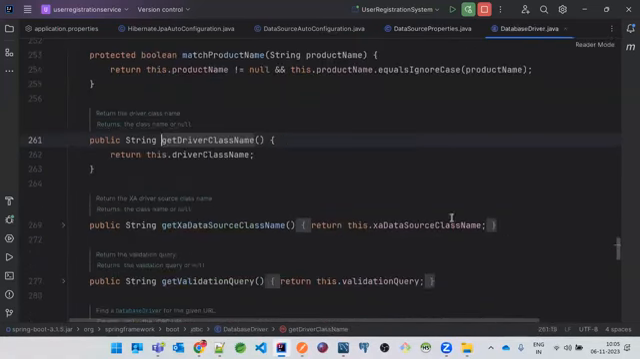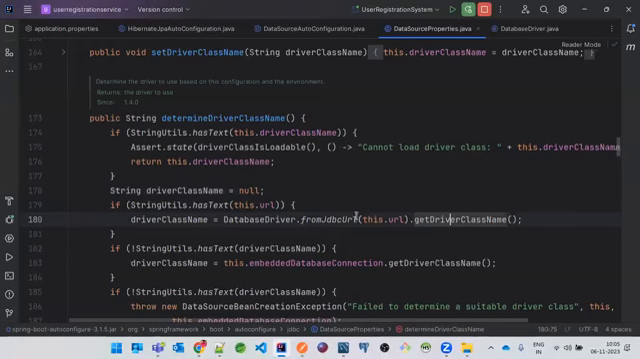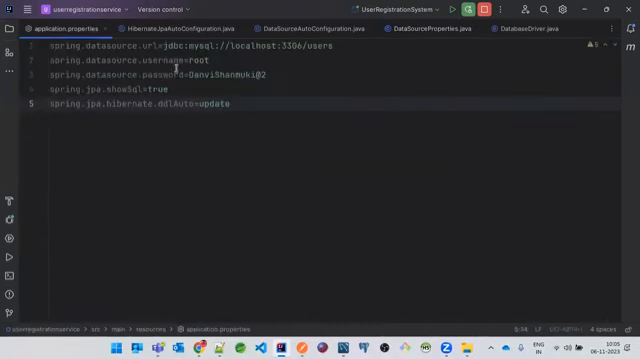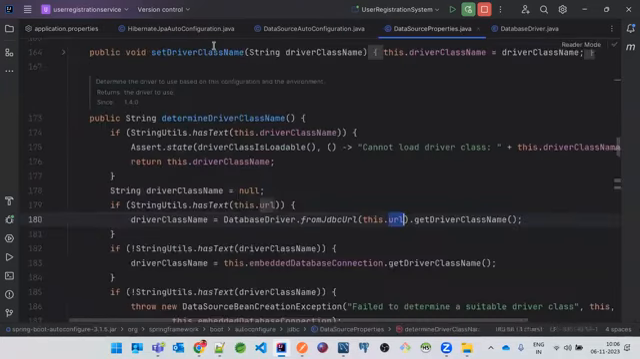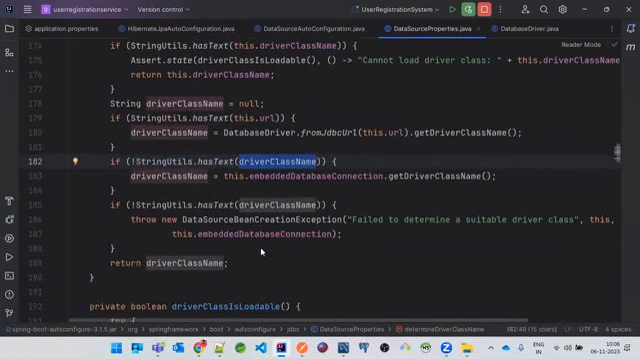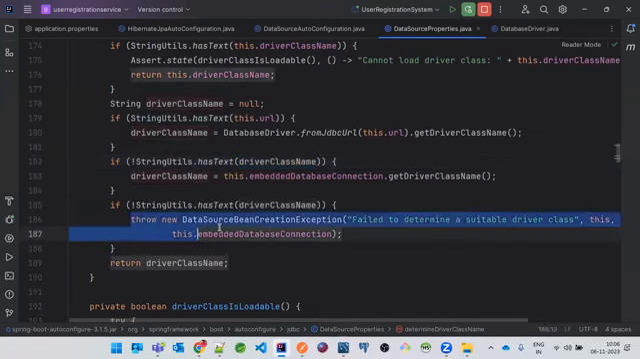If you just go to this method, there is something called this.url. Where is this URL provided? In the application properties. Basically, it is going to get these two properties, jdbc:mysql, and behind the scenes, it is going to get the driver class name. So here, what it is actually doing is seeing whether it has any text or not. If it does not have any text, then it is going to throw "Failed to determine a suitable driver".